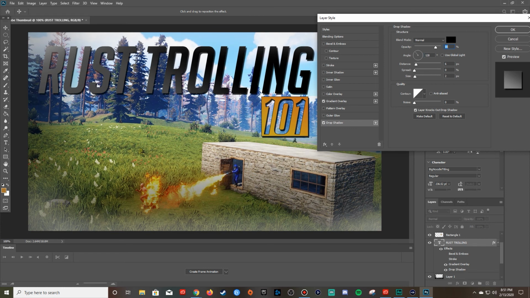Once you have the opacity where you'd like and the light positioning set, you can mess around with the distance, the spread. If you want the shadow to look linear, leave the size low. If you want it to have a softer look with a more radial spread, increase the size. And once you've got it all where you like, hit OK.